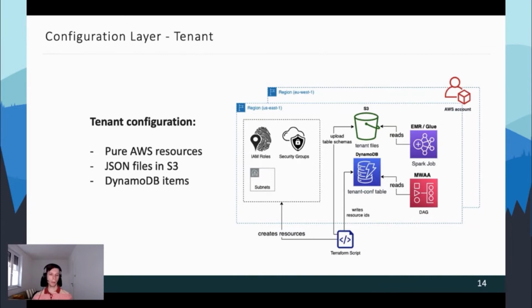Also, it uploads some business configuration to our space, to a special S3 bucket, and also some data to DynamoDB, which we call system resources. Eventually, our configuration is used by Spark jobs. We simply read this from S3, from an EMR or Glue job. Some system configuration is also read by Airflow itself when a specific DAG or workflow is running.